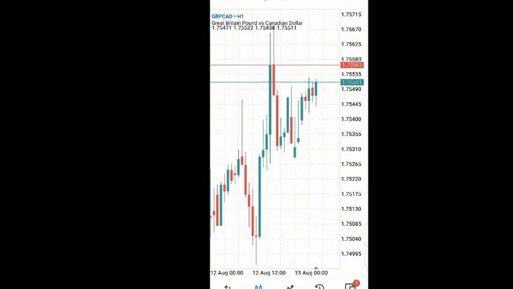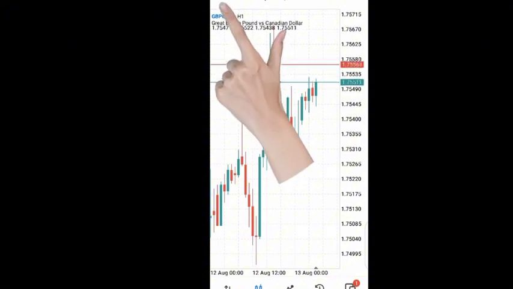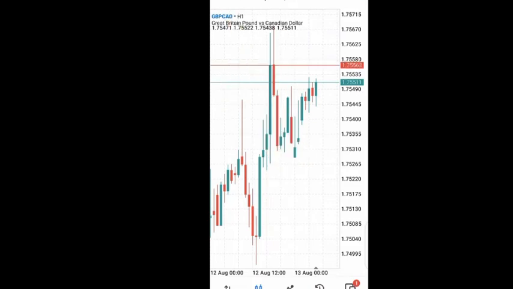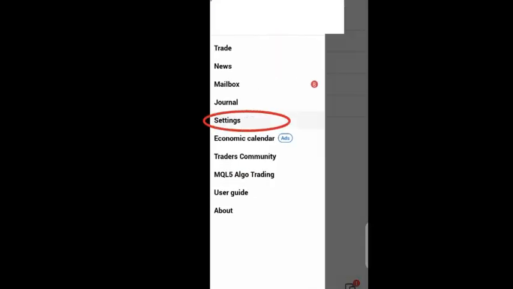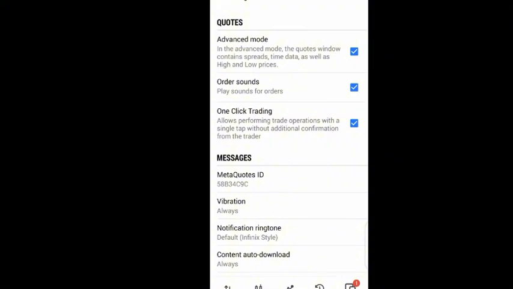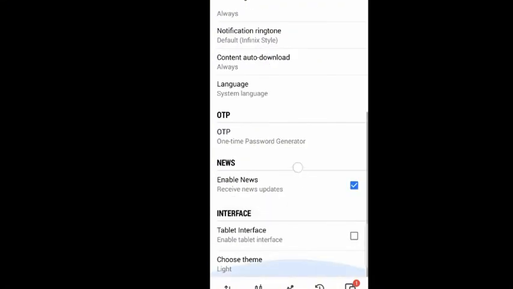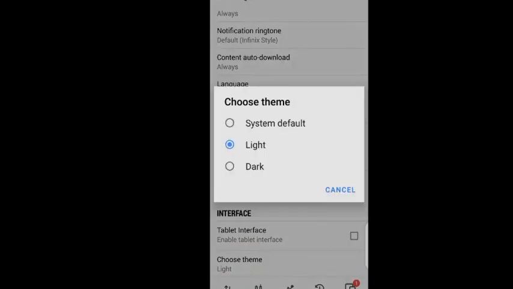So let's begin first. When you come to your MetaTrader 5 app, you come to these 3 lines at the top left hand side of the app. Tap on it, click on settings. When you click on settings, you scroll down. When you scroll down, you will see choose theme. Okay, you click on choose theme. Then you can select dark because right now light is selected.